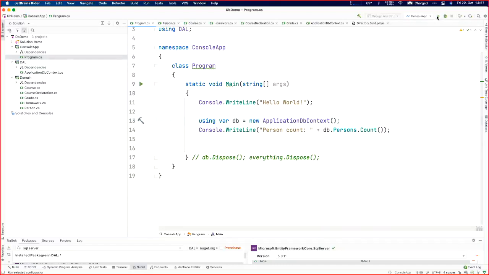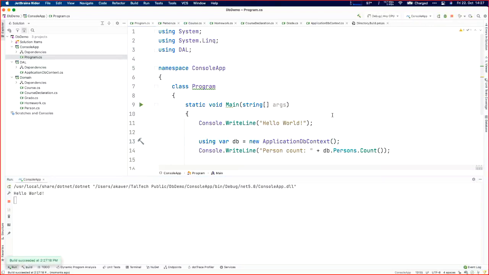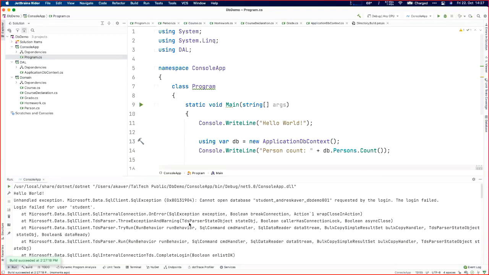So let's try to run it and let's see what we get. We will get problems, but interesting ones, hopefully. Cannot open the database. Student Andres Kaver blah blah blah DbDemo 001 requested by the login. Login failed. So it's not actually a problem with the login. The login went okay. It's a problem with the database. There is no such database. We tried to access it, but there isn't anything.